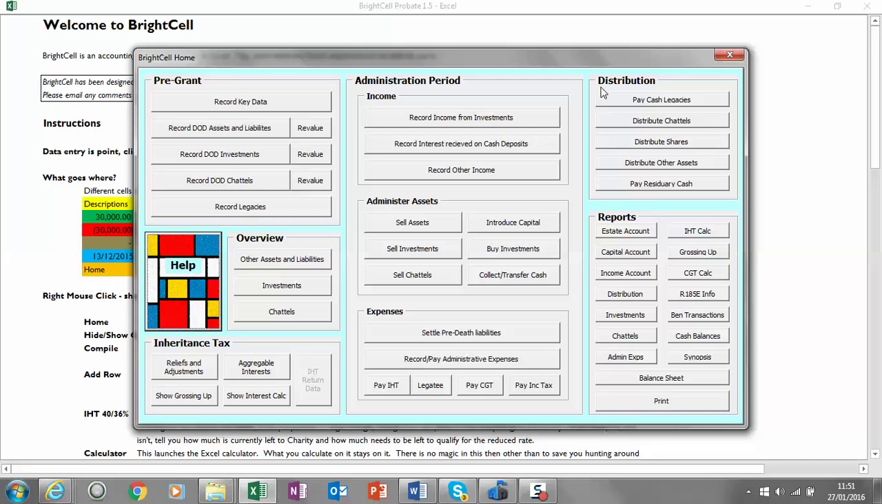Then to the right, this is where we come to the sort of winding up, really. So once we've reached the end of the administration period, we can start to do things like make distributions. Now, it's not quite that simple, of course, because you're likely to want to pay your cash legacies before the end of the distribution period, and you're going to want to make some interim distributions before the end of the administration period too. But essentially, this is what is left, and this is how you deal with it.